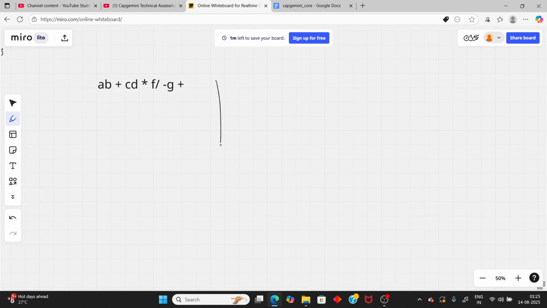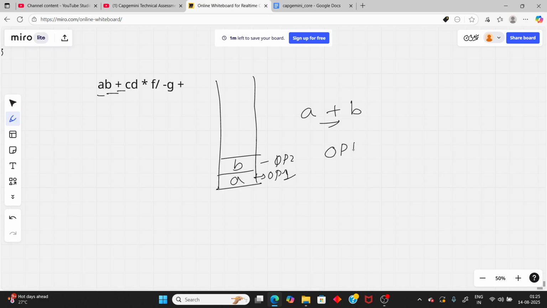So I'm building the stack. Okay. First value A is operator or operand? Operand, so A is pushed. Then comes B. B is operand, so B is pushed. Plus is an operator. Now when an operator comes, we need to pop. First B, then A, then swap, and the plus becomes the middle. The operator becomes the middle. This is operand 1, this is operand 2. And as I mentioned, operand 1, then operator, then operand 2. Okay, then A plus B. So it becomes A plus B.